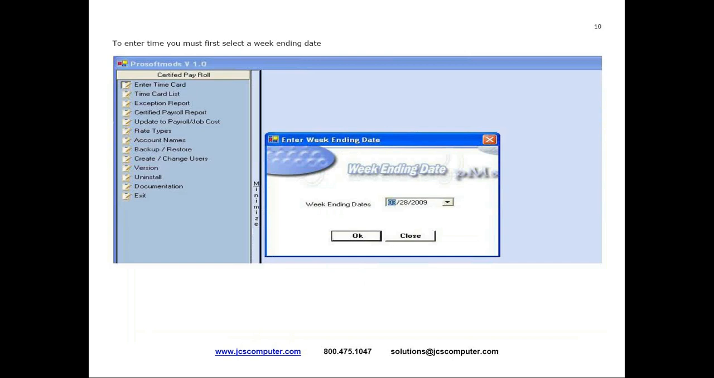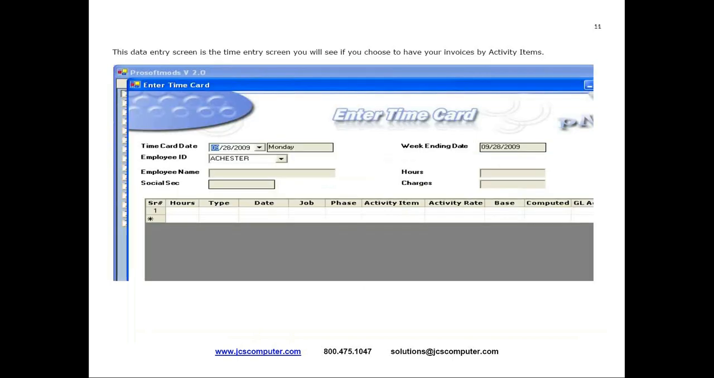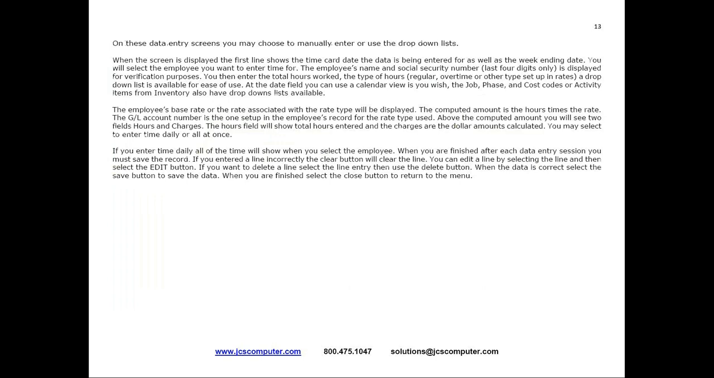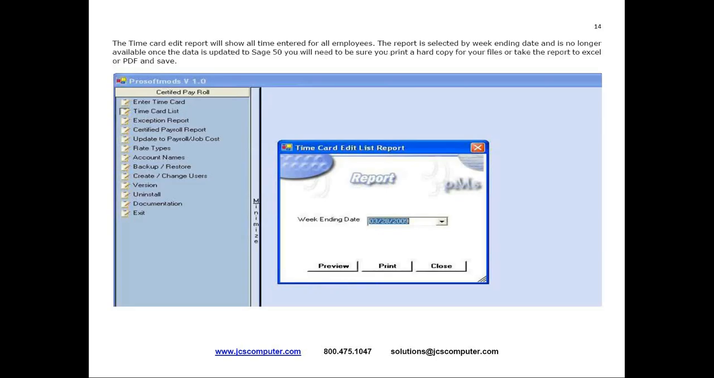To enter time, you must first select a week ending date. This data entry screen is the time entry screen you will see if you choose to have your invoices by activity item. If you are using the cost code option for invoicing, this is what the screen will look like. Once these data entry screens are selected, you may choose to manually enter or use the drop-down lists that are available in the data entry windows.